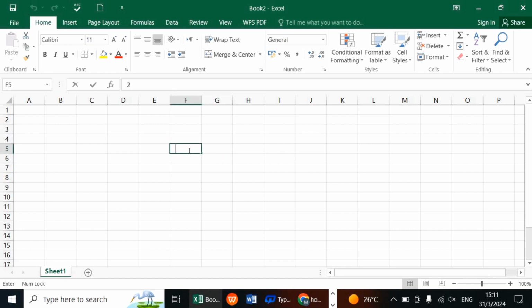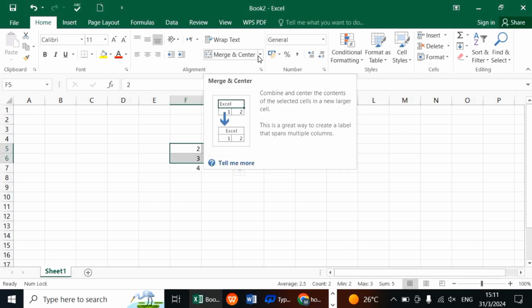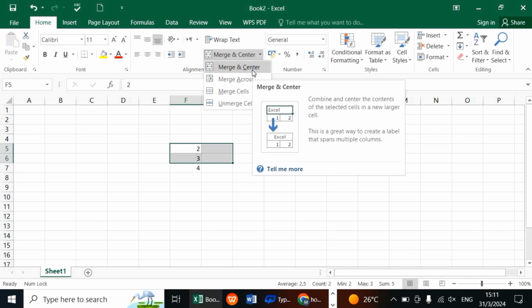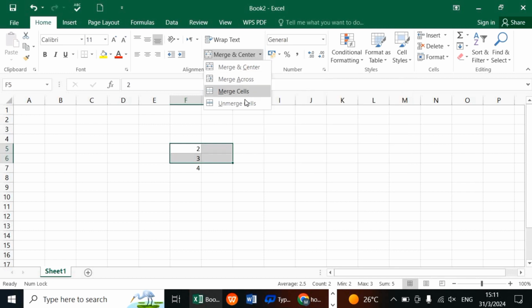If you want to merge different cells, I will show you how you can easily merge them. Here, select the different cells which you want to merge. For example, I want to merge these cells, so I will select these cells and you will see Merge and Center. Click on it and you can see different options: Merge and Center, Merge Across, Merge Cells or Unmerge Cells. If you click on Merge Cells, you can see these cells will be merged. Here you can also unmerge different cells.